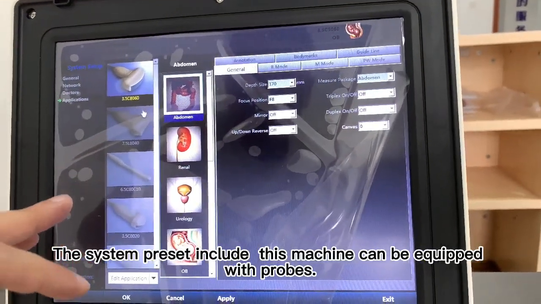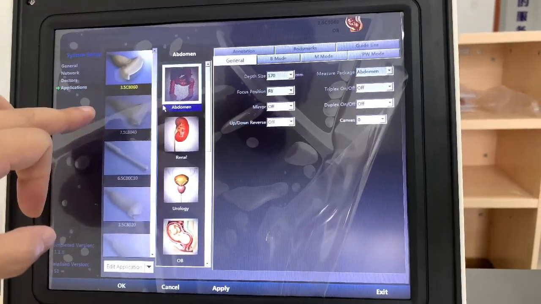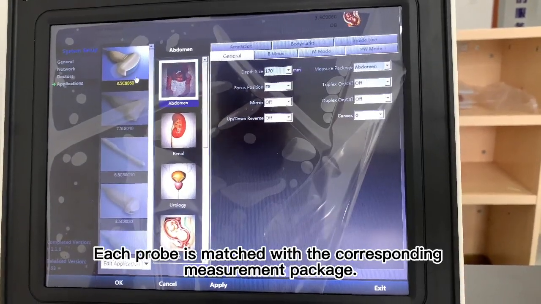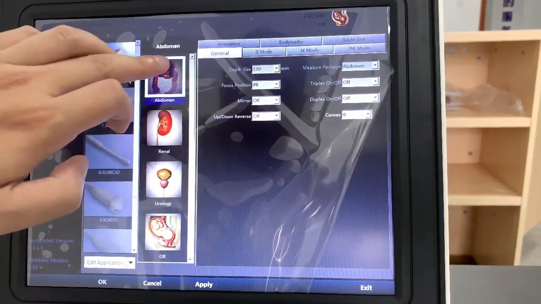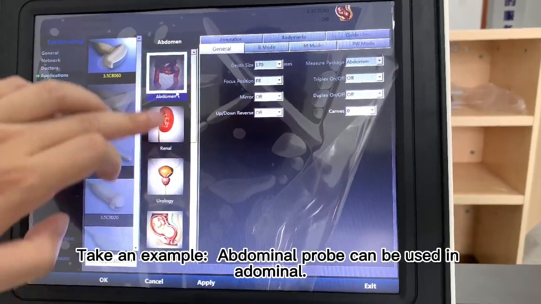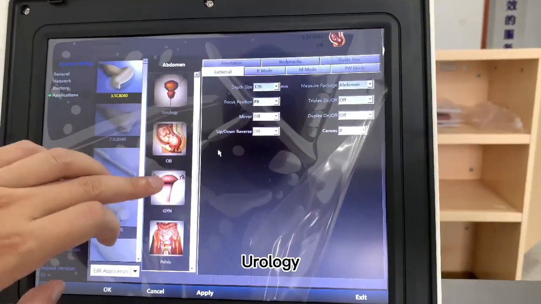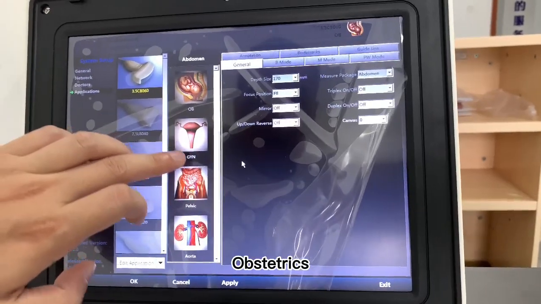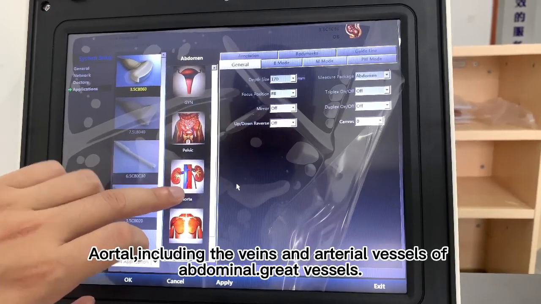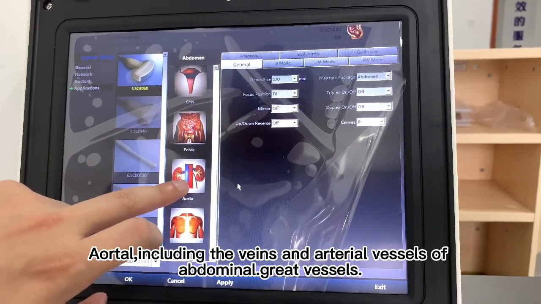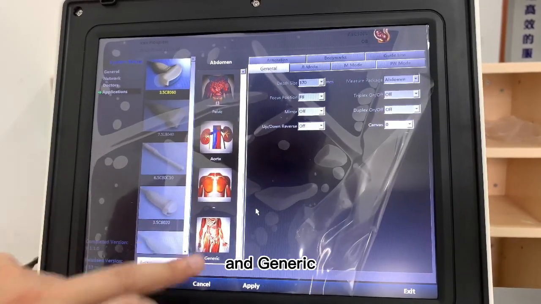The system preset includes the probes this machine can be equipped with. Each probe is matched with the corresponding measurement package. Take an example: the abdominal probe can be used in abdominal, renal, urology, obstetrics, gynecology, pelvic, aorta, including the veins and arterial vessels of the abdominal, great vessels, muscular, and generic.